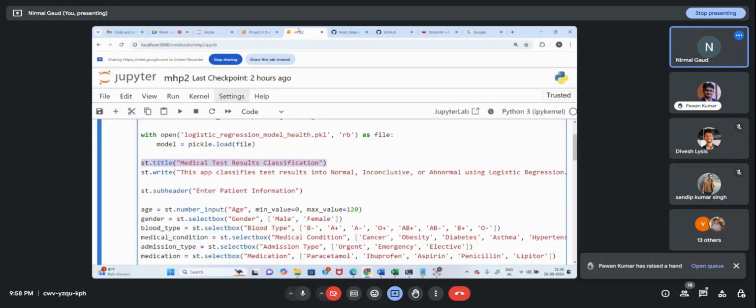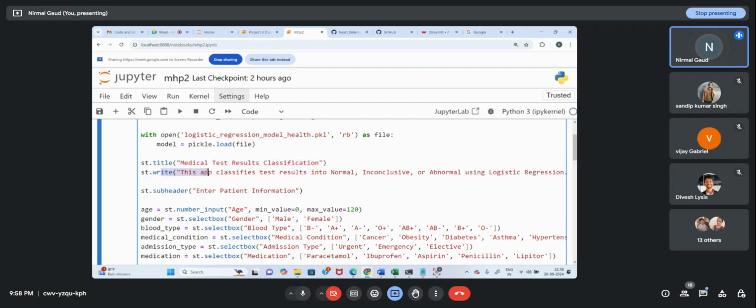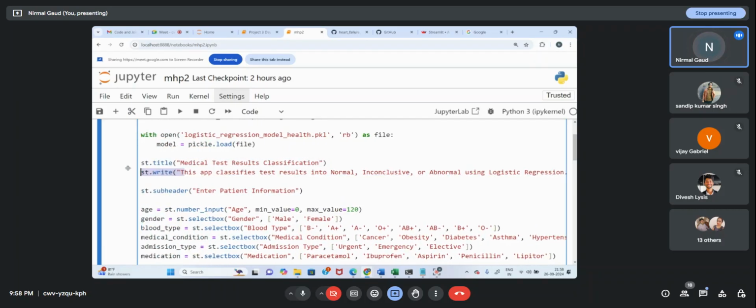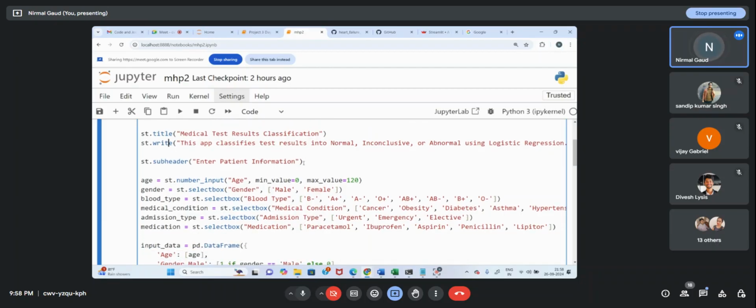So here you can give a title to your website: medical test result classification, st.title. Here you can give a subtitle, like st.write, this app classifies test results into normal, inconclusive, or abnormal using logistic regression. So it's up to you. You can give the lines. So you give the title, and below you give one statement. This will give you an introduction, and here is the subheader. You can give a subheading also, like enter patient information.